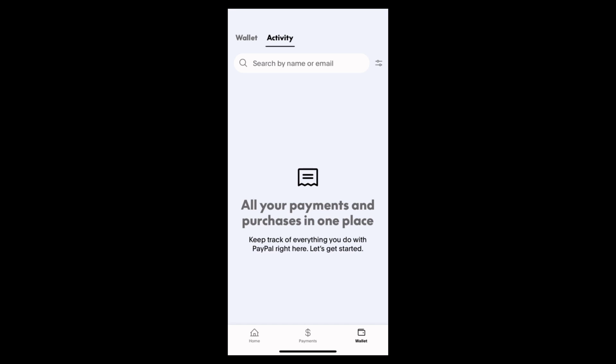And that's it. This is how you can download the PayPal statements. It is a very simple and easy process, right?